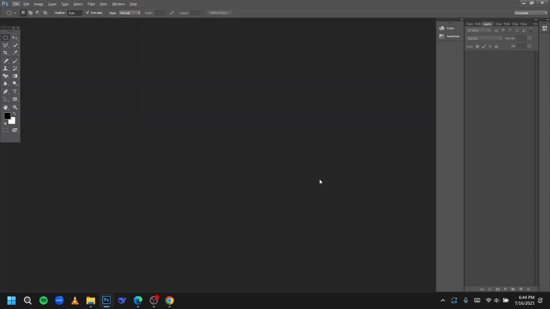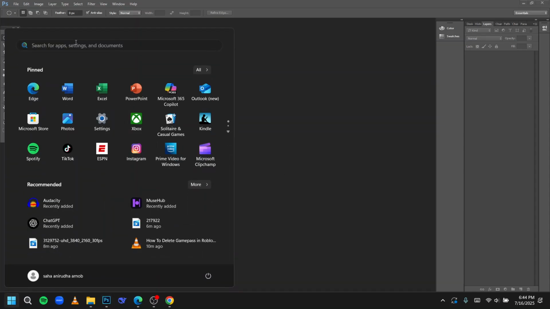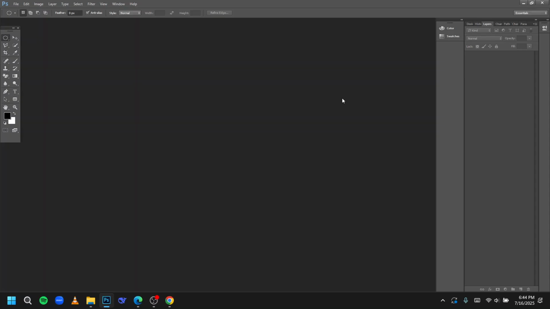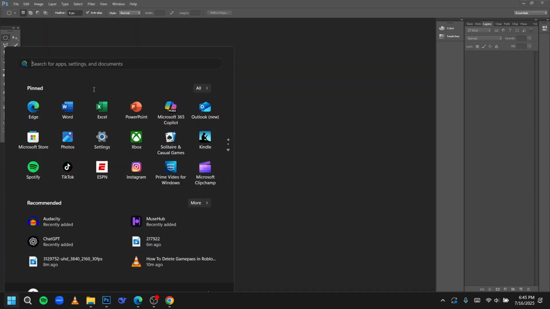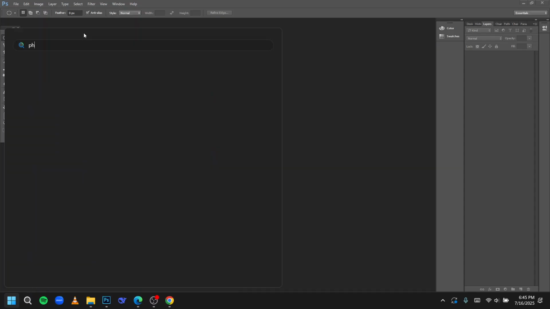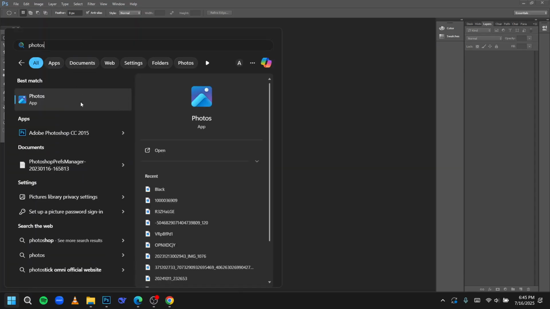Hello everyone, in this video I'm going to show you how to open PDF pages in Photoshop. For this, you have to go to the start button option from here, then search for Photoshop. You can install any version of Photoshop, then simply click on the Photoshop file from your start button. If you search just Photoshop in the start button, you can see my Photoshop is Adobe Photoshop CC 2015.